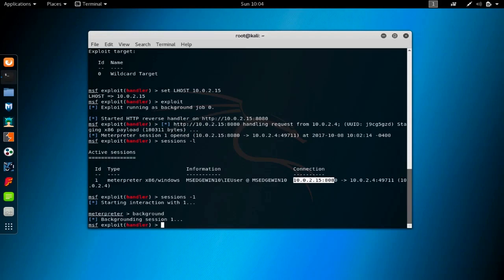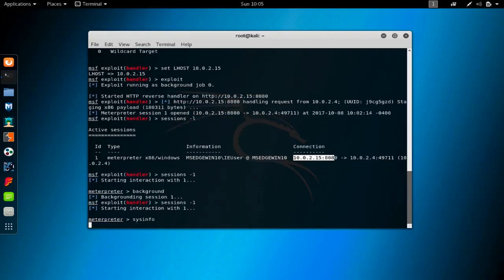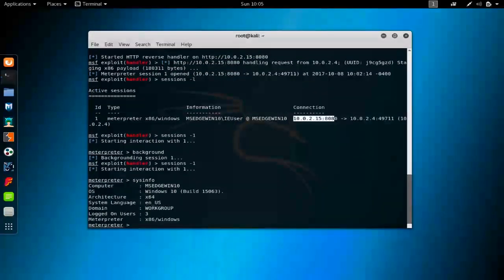So if you run background, it will just take you to the Metasploit framework without having to lose the connection. Now if I run sessions 1 again, it will take me to my Meterpreter session once again. So what next? I can run sysinfo to get the general system information. As you can see, I got the computer, the operating system, the architecture, system language, and everything. So I know my target is using Windows and they have a 64-bit computer and they speak English.